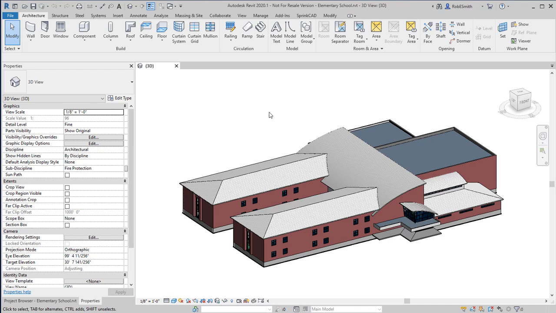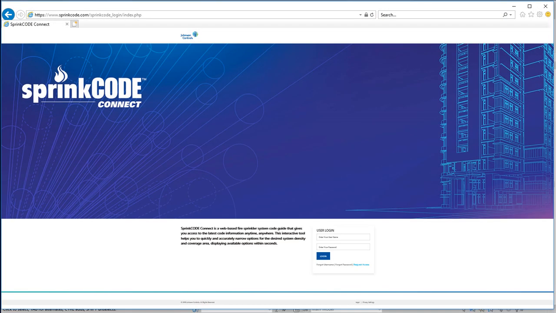I'm going to do a sidetrack with a piece of software called SprinkCode Connect. I bring this up because SprinkCode Connect can help the fire protection designer, engineer to determine the density and the coverage necessary in a given project. So I'm going to come back to SprinkCode Connect, but I'll point out up here across the top, this is reached at SprinkCode.com. And I'm going to zoom in.